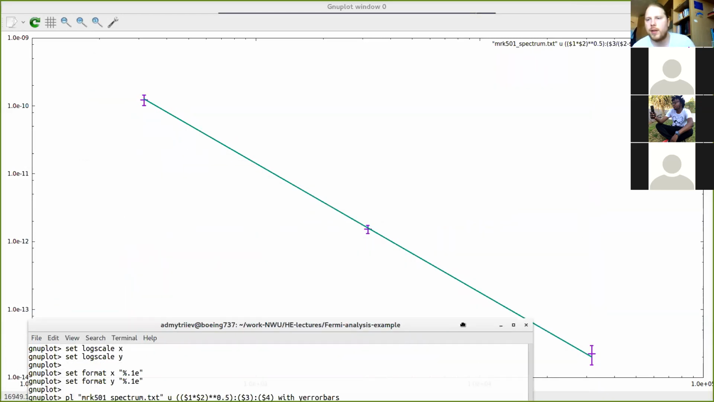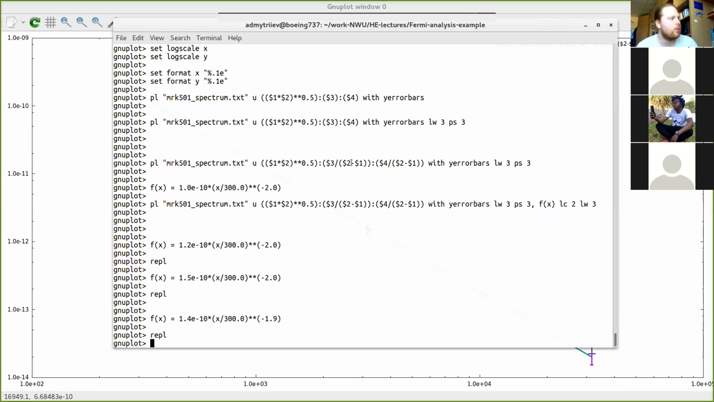So for the spectrum, we found our analytical description. Let's say more or less this is the prefactor, this is the scale. So these values you adjust, and the slope of our spectrum is 1.9. So it's described with the power law with index minus 1.9.